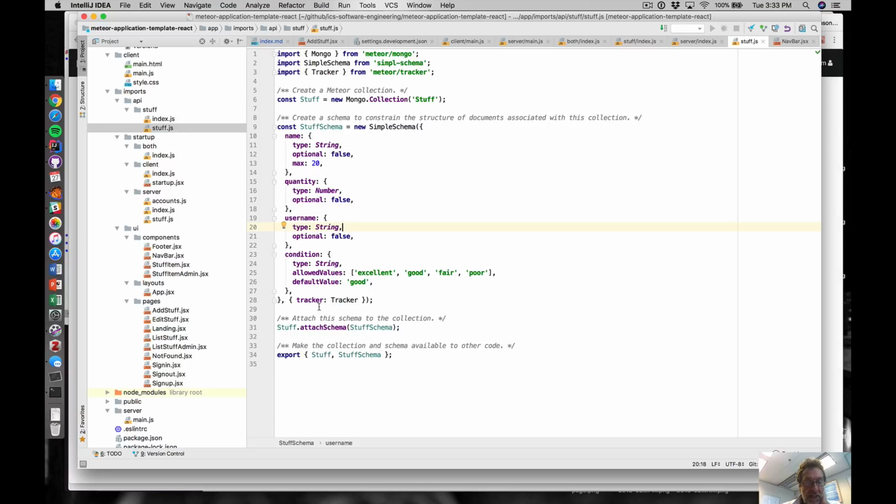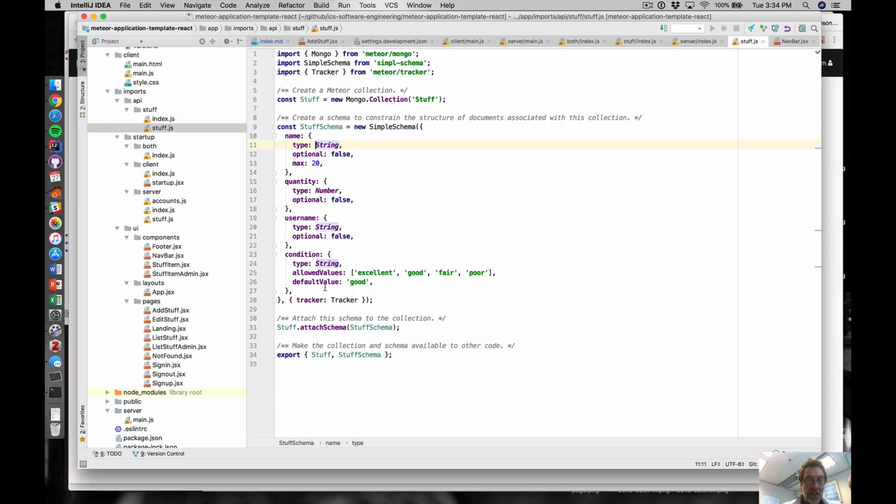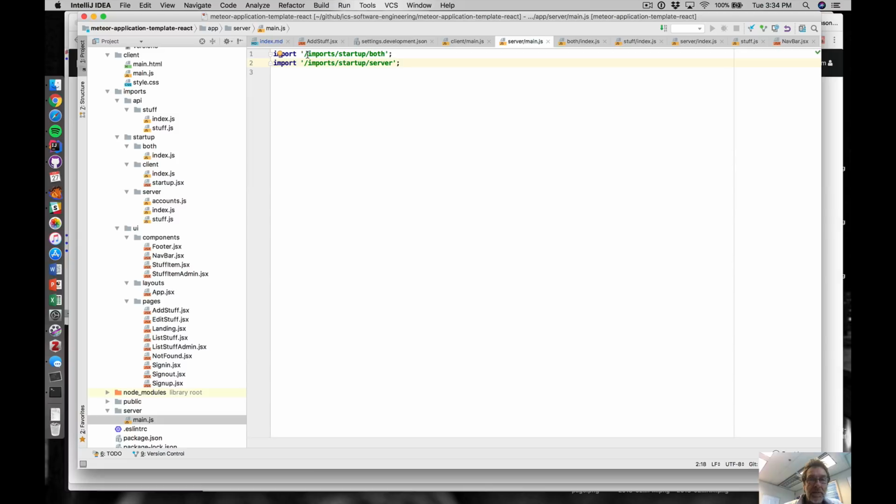After we define this schema, we're going to attach the schema to our collection, and then we're going to export both. We need the stuff collection to manipulate the documents in the collection, and we also need the stuff schema, because this is what we're going to pass to our autoform call, so that autoform can generate a form which will make sure that these constraints are satisfied. So we now have this schema for the Mongo collection that's going to make sure that all the documents have a name, quantity, username, and condition field. That's what happens on the server side when we import the both.